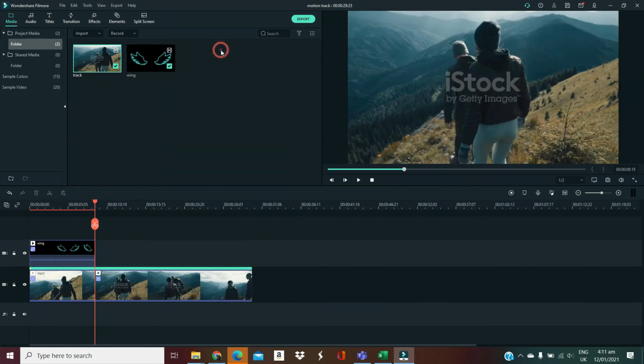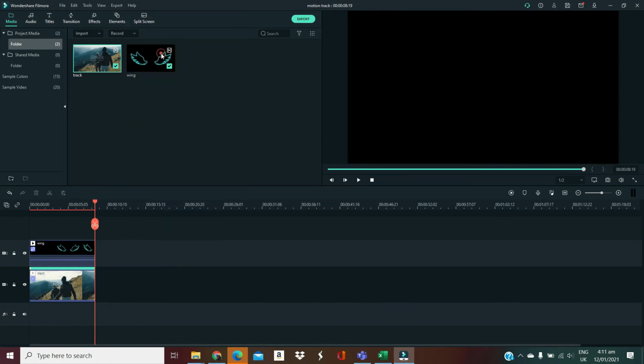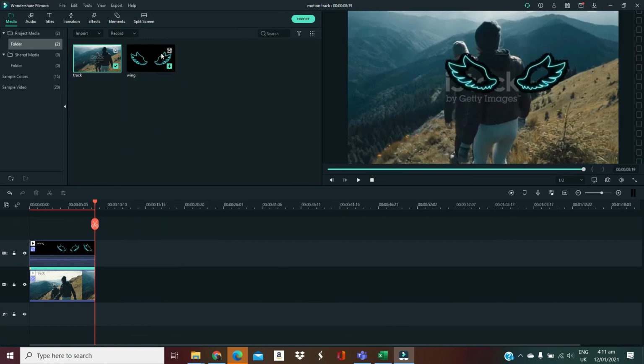Okay, now we have been able to track an object in Filmora 10 using motion tracking.